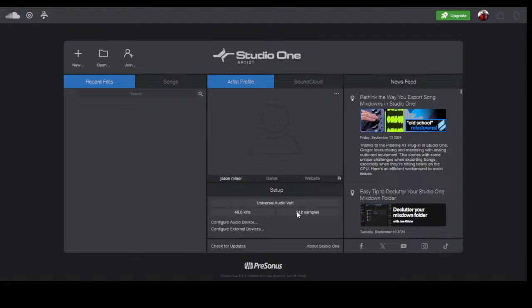Now, below that, you have an option to configure both your audio device and your external devices. It will pop up a window where you can actually see, you may not be able to see it at home, but I can see my options to assign my MIDI controller, and you can use the MIDI controller in Studio One.